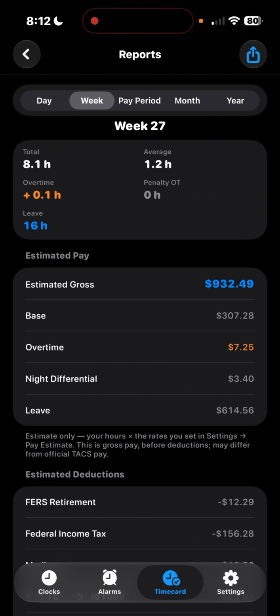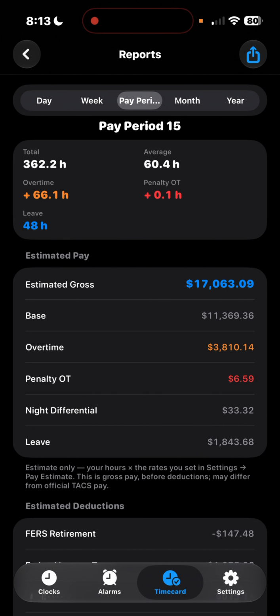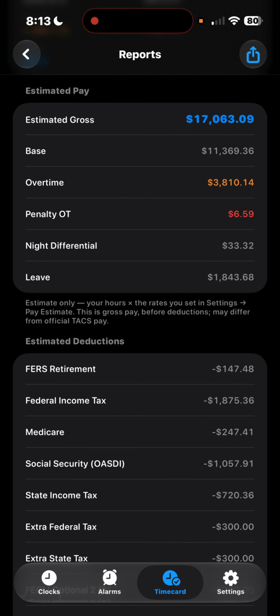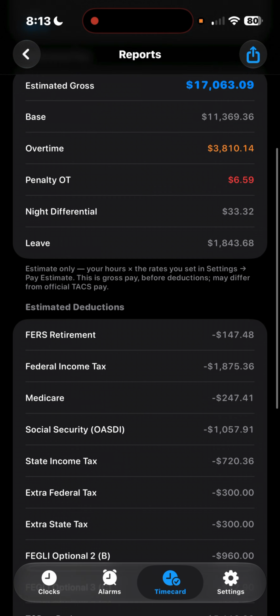Daily, weekly, pay period, monthly, and yearly reports that you can look at. And basically for this week, because it's a Saturday when I'm doing this, you can see that I have worked 8 hours. And then for the pay period, it's a little bit more because last week counted toward this pay period. Estimated pay that I have, and overtime, and stuff like that.